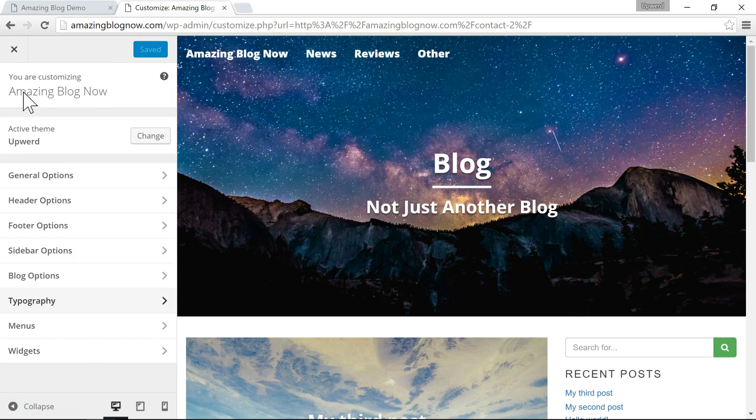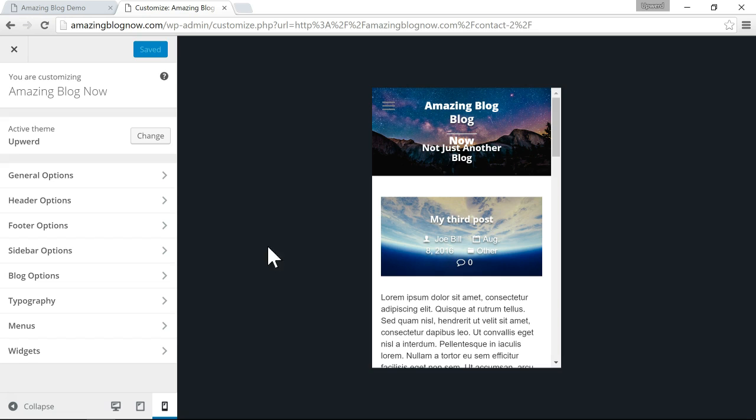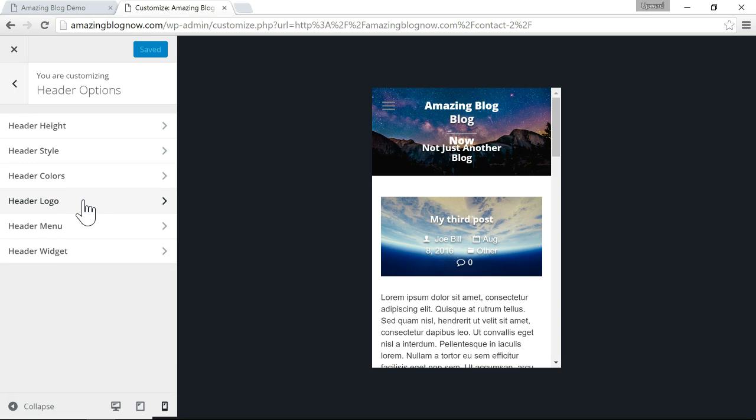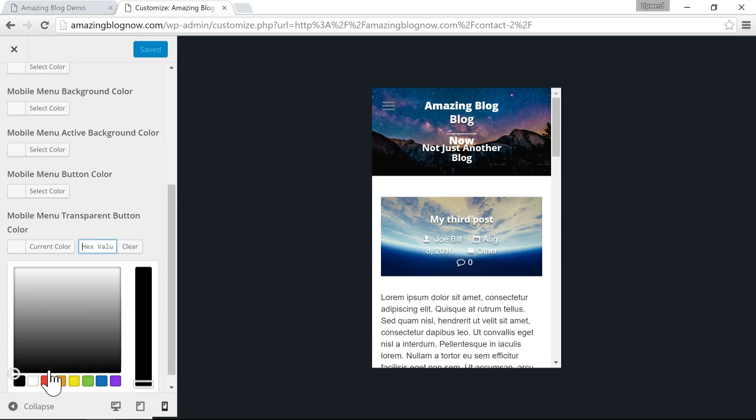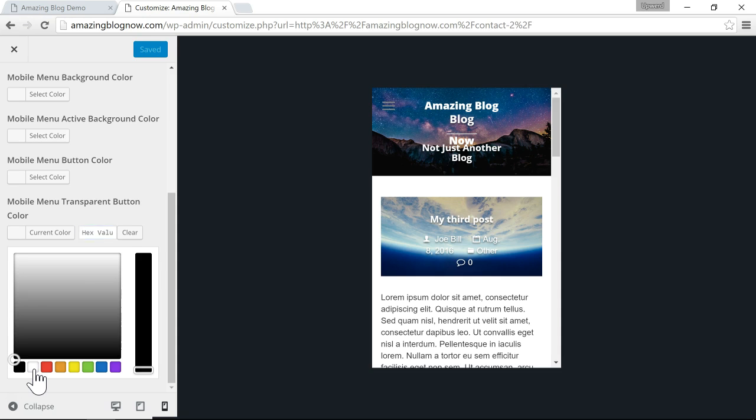Now we also want to change the mobile. So if you click on mobile to view what mobile looks like, you'll see right now it has a gray button. We want to change that to white so it's easier to read. So click Header Options and then click Header Colors, and then go down to mobile menu transparent button color. Set that to white.